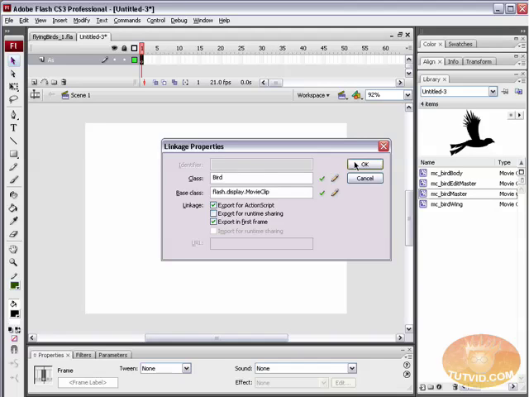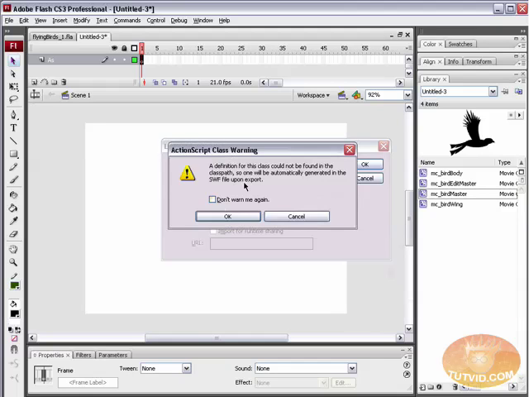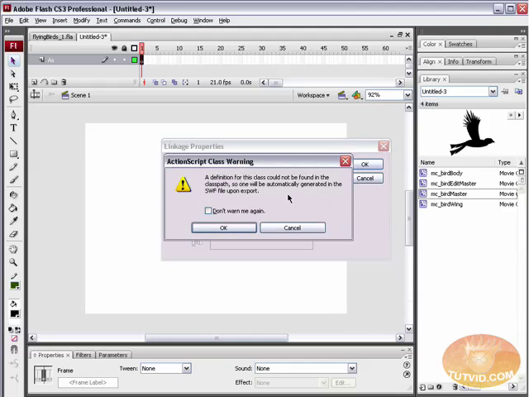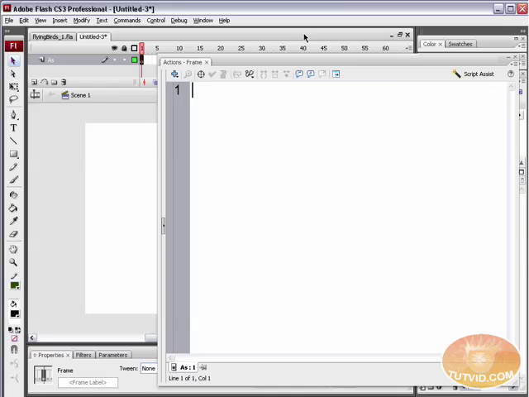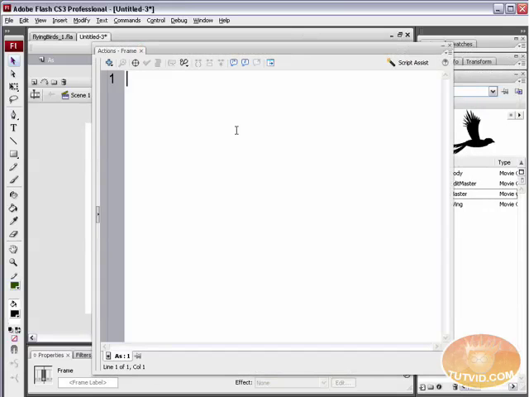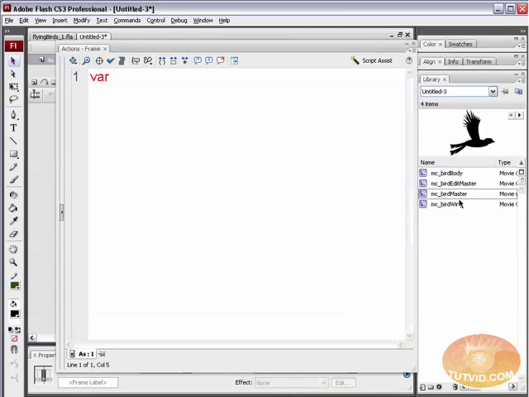So just Bird. Okay. And you're getting this ActionScript class warning: Definition of this class cannot be found. The class path will automatically be generated in the SWF file upon export. Don't worry about that. Just hit OK. It's just Flash doing its thing. And now we need to write a bit of code just to place this instance of this symbol on stage. So let's do that. Hit F9 to bring up the Actions panel. And let's first create a variable which is going to contain our bird. We need to create a new instance of that bird class that we just specified in the linkage area.